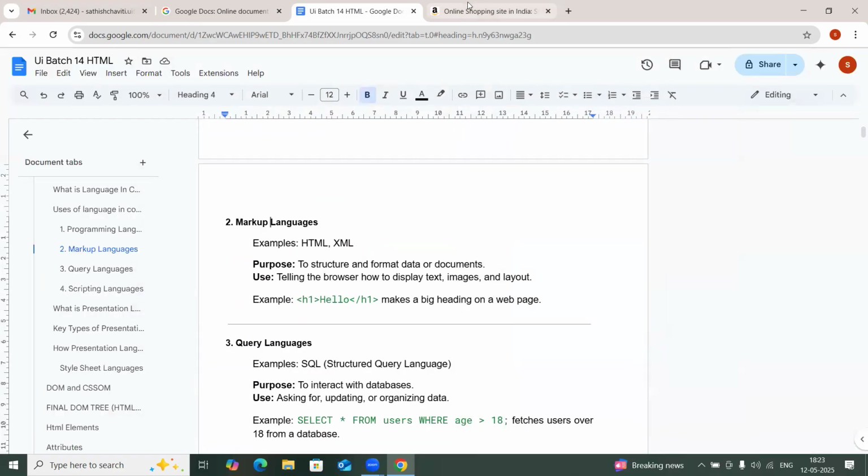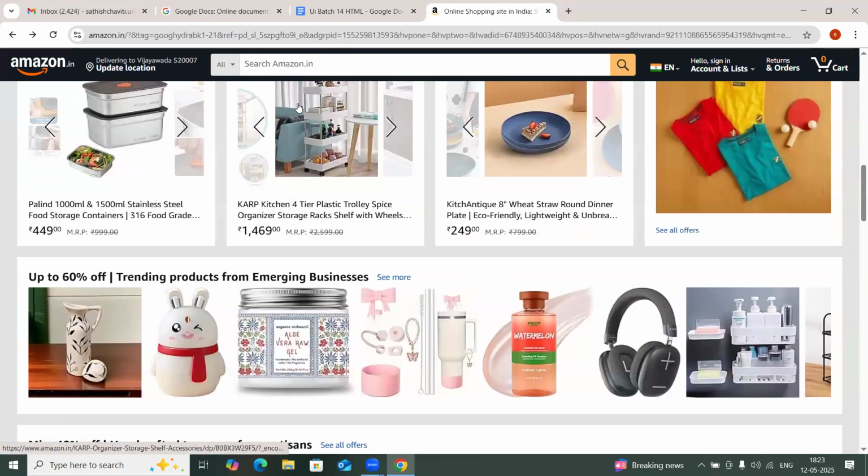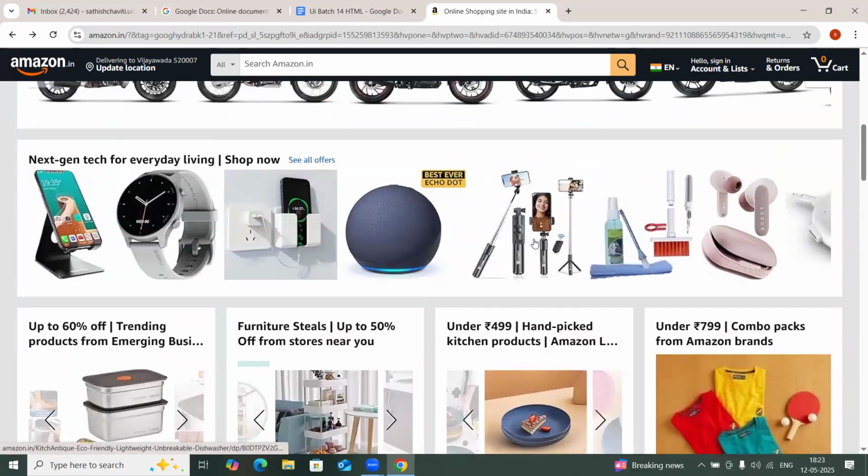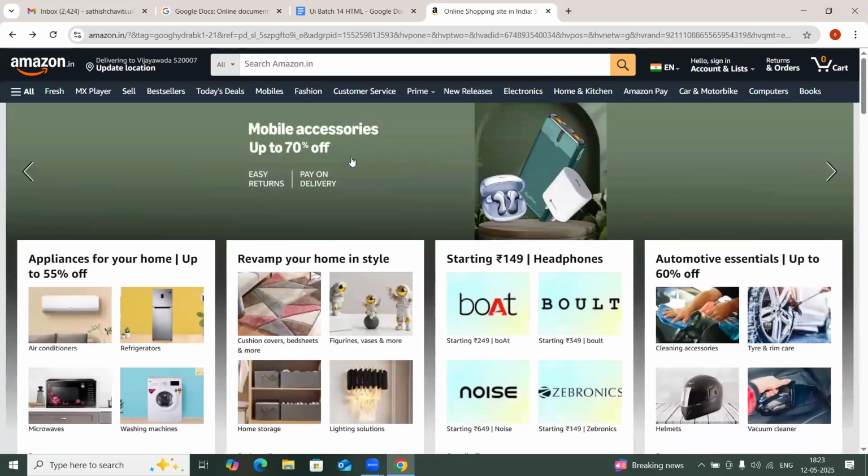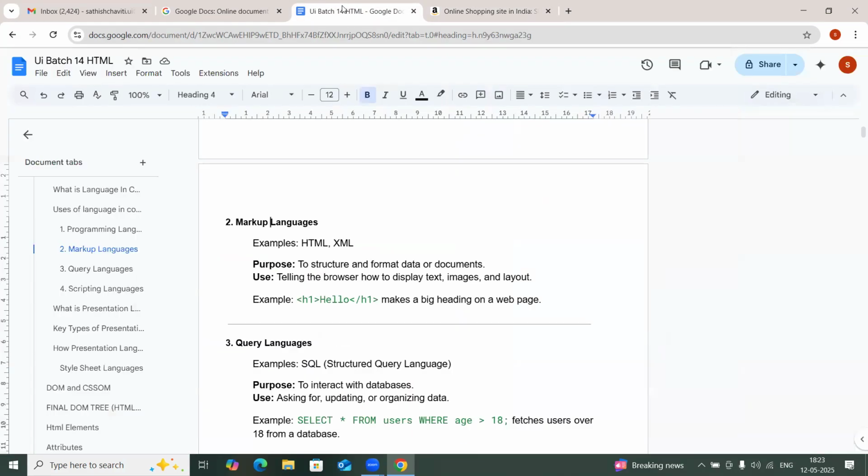So you're preparing the markup, and what you're trying to do is present it for the user. Present it for whom? For the user. Okay, so these markup languages are also known as presentation languages. And examples of markup languages are nothing but HTML and XML.